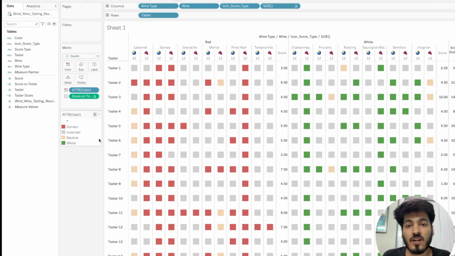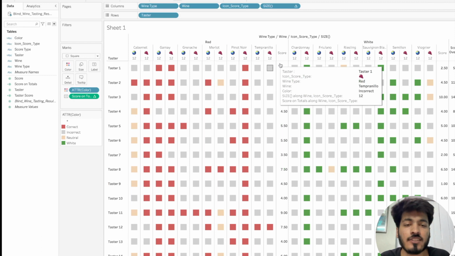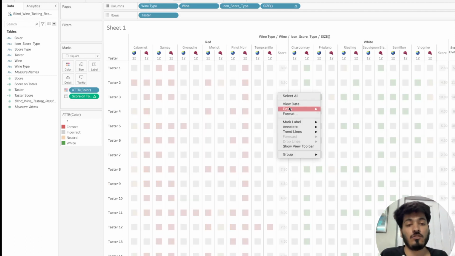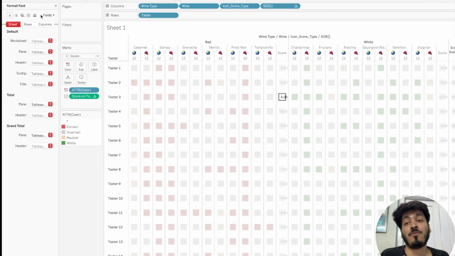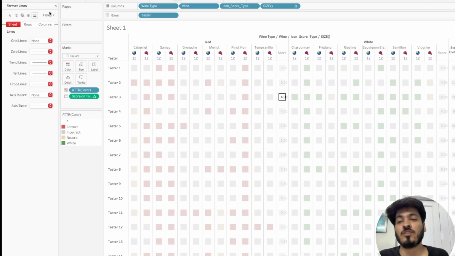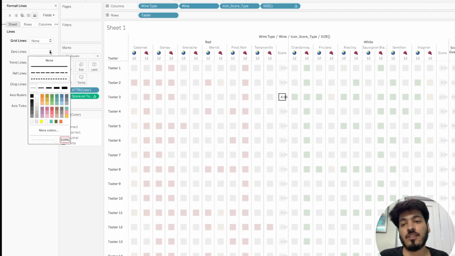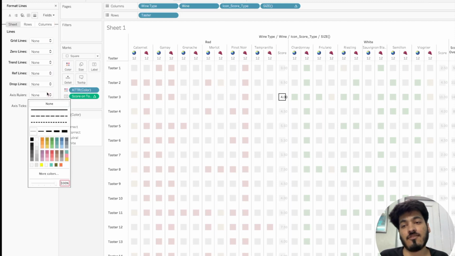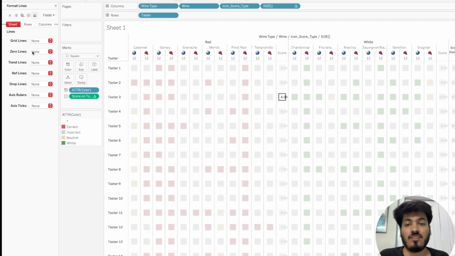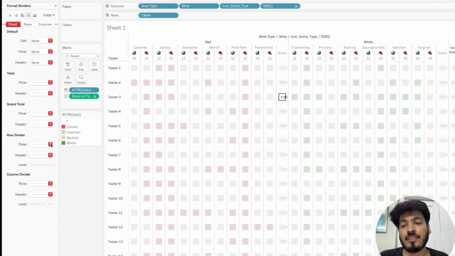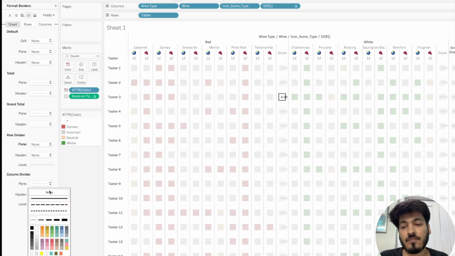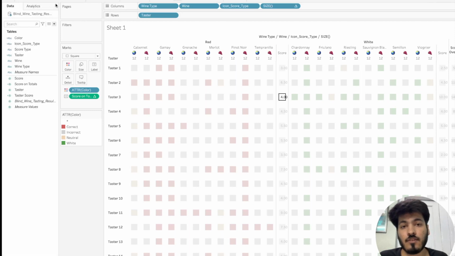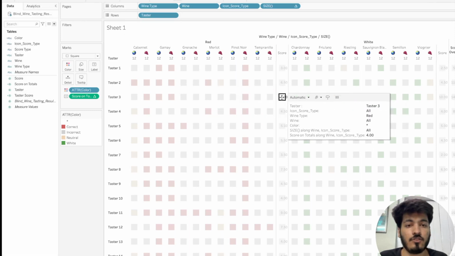Now I will do a little bit of formatting for you. You might be familiar with it because you have been watching my videos, I believe. What you have to do is click on format, go into the grid lines, go to the sheet level, and set it to none for all things, because I don't like lines. Perfect. Now you can see the column divider is still here, so go into the format border and remove the row divider and the column divider. Perfect. Now this is perfect. For grand total, I just don't want it.